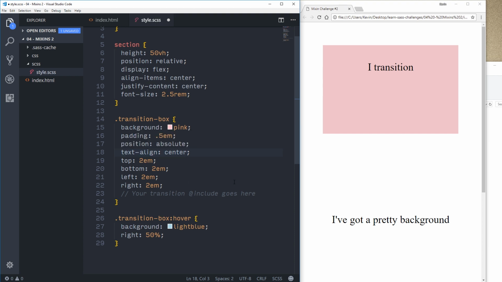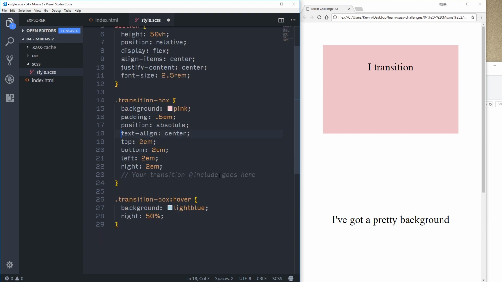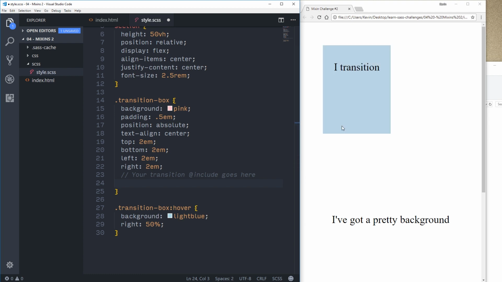And what I want you to do is create a mix-in for transitions. This one should be relatively simple. And what I want your mix-in for transitions to be able to do is look at this box right here. So that box right there, you can see it's not currently transitioning. And what I want you to be able to do is include transition. And in that transition, I want you to be able to write the different things you want.